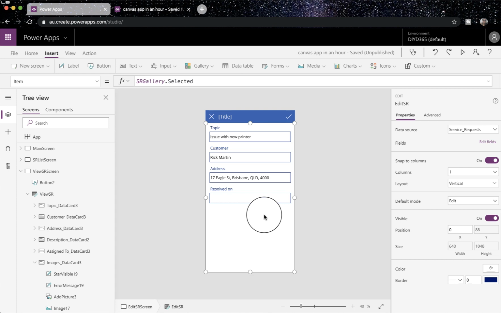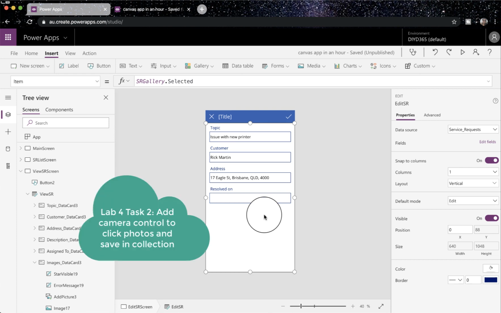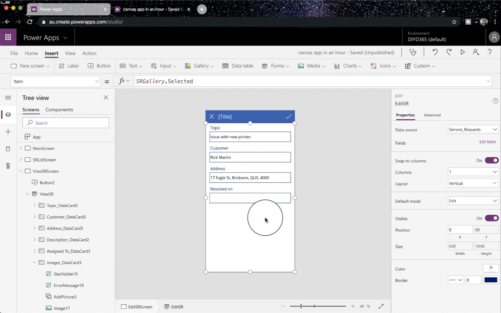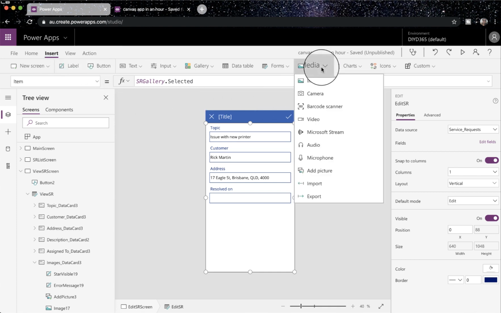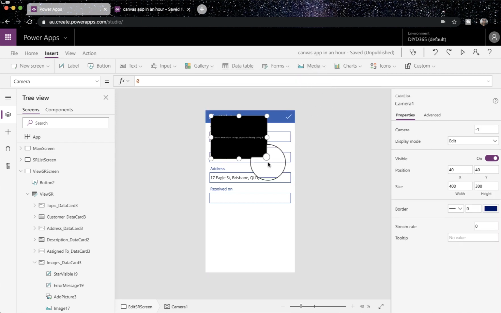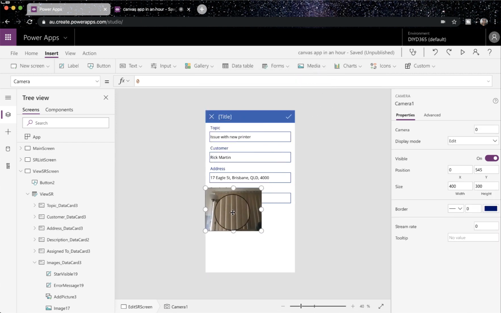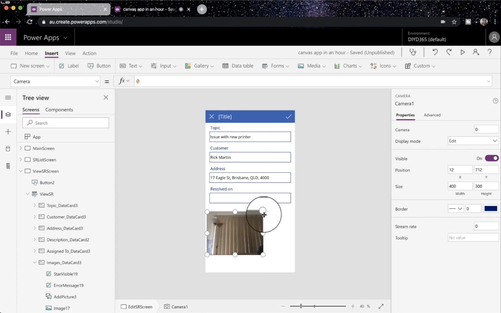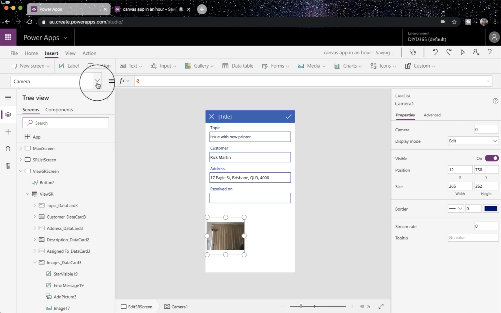The second task here is to add a camera control and collect photos. So what we'll do here is, to add a camera control you have to go to insert and then click on media and then click on camera. Once we add that, we will reduce the size a bit, and because we have to collect this photo, we need to apply a formula on select of this camera.